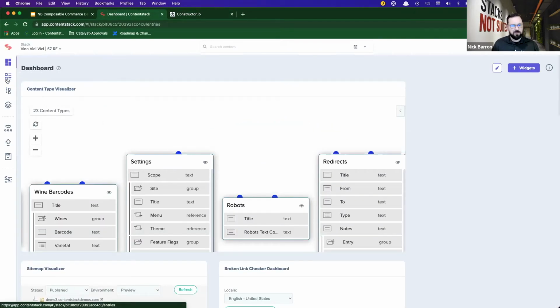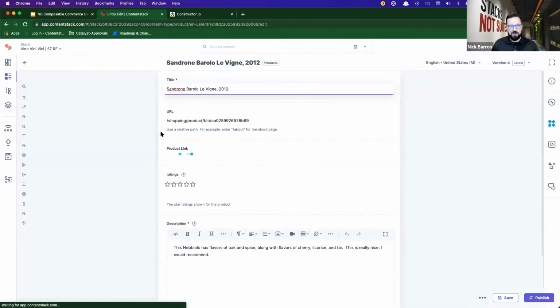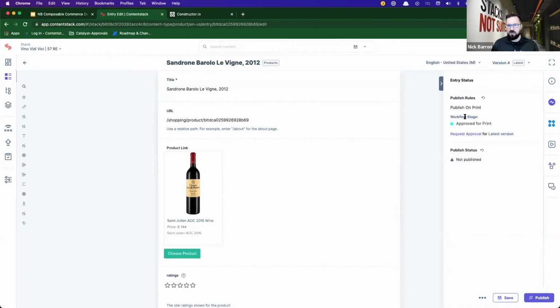So the first thing we want to take a look at, with any good search interface, is we're going to want to come in here, and let's take a look at something like one of our products that we have. And we can see that this product, which happens to be a bottle of wine, and if we look at our status here, we're going to see that this is not published.